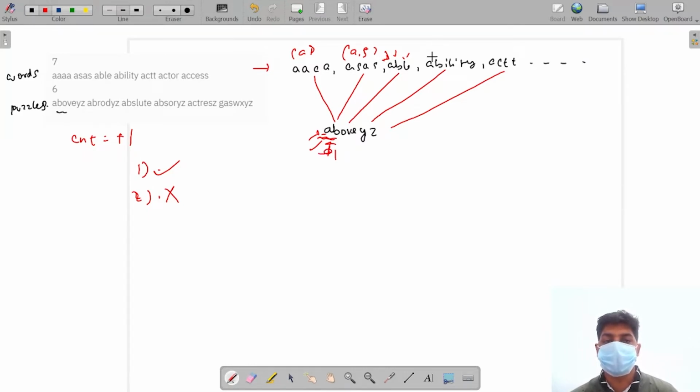So we will move on to the next word, and in this way one by one we will check all the words for this puzzle, and we will increase the counter whenever we get a valid word. Now let's suppose that after checking all the words, we got count equal to 3. That means there are 3 valid words for this puzzle, so we will store 3 in front of this puzzle.